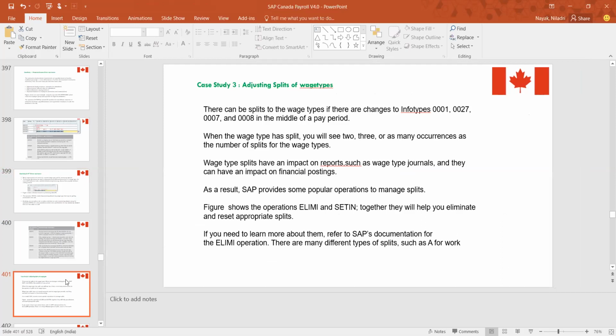Suppose you are changing any master data for your employee, say info type 1, 7, 8 or 27. These are the four info types: info type 7 is the work schedule rule, info type 8 is basic pay, info type 27 is cost distribution, and info type 1 is organizational assignment. If you change anything in the middle of the payroll period, there will be a splitting of wage types. So how do we manage those splits?